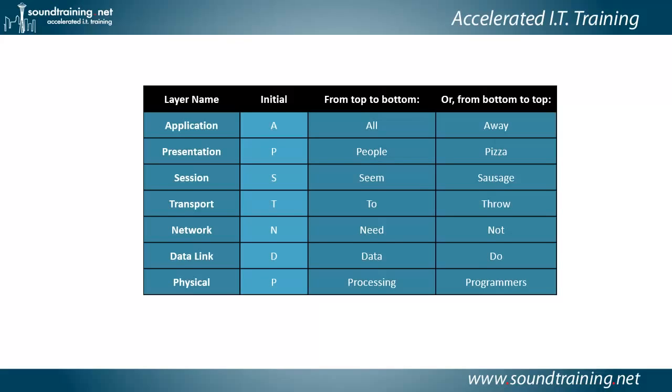So PDNTSPA, or programmers do not throw sausage pizza away, which is a truism if you've ever been around programmers. Just kidding. Sort of. Another way people remember it is people do not throw sausage pizza away, or please do not throw sausage pizza away.